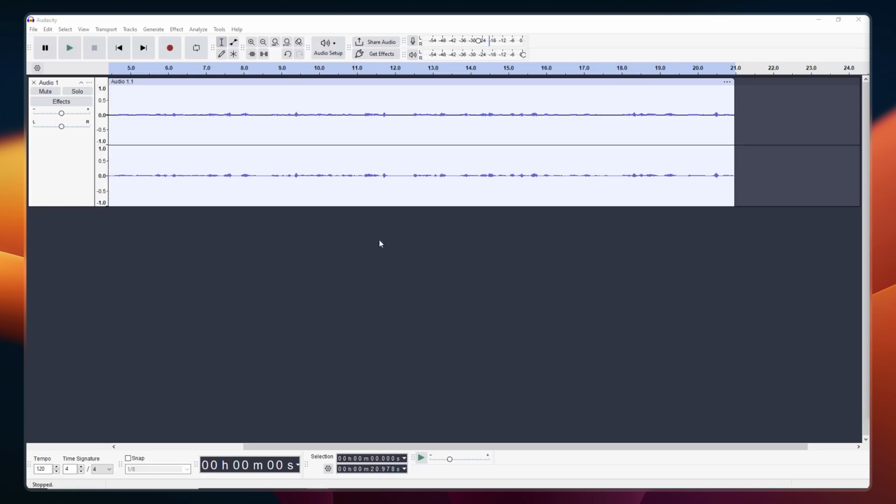Hey everyone, today I'm going to show you how to change mono to stereo in Audacity. Without any further ado, let's get started.